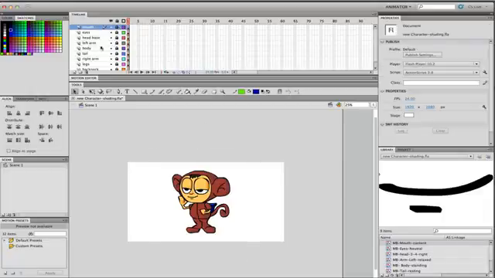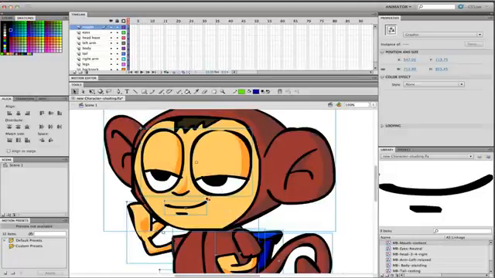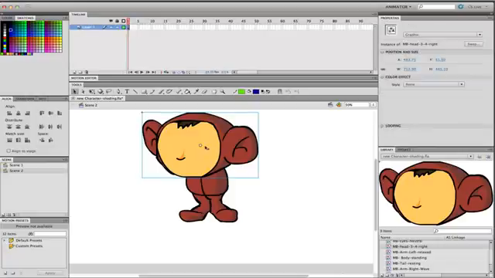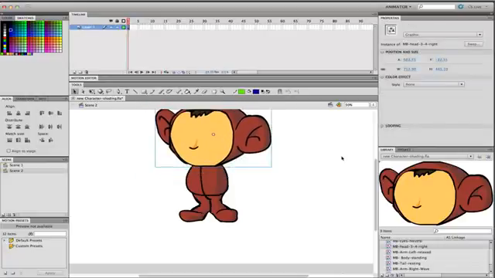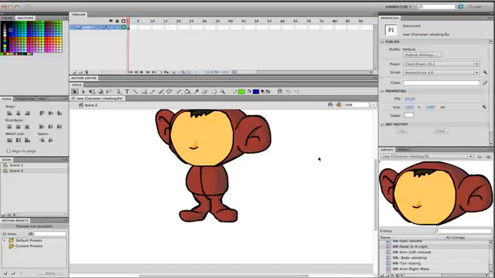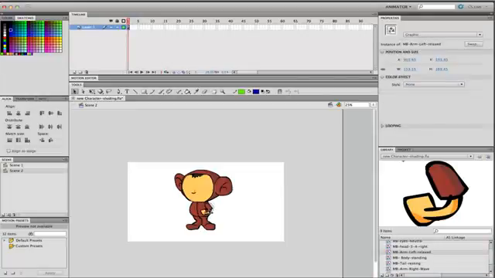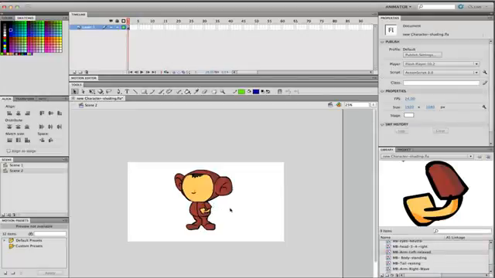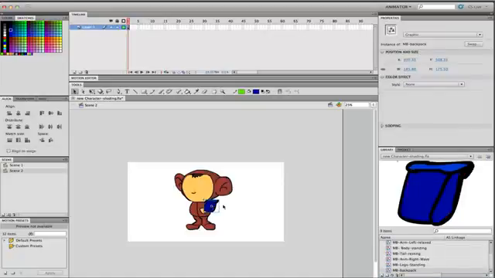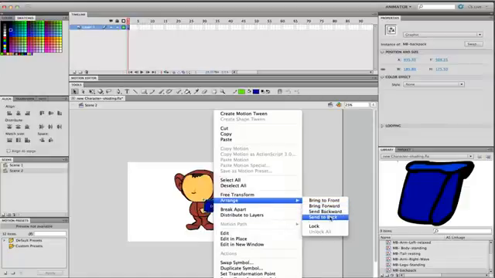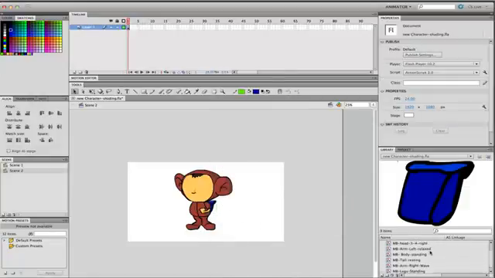So there we go. So you see now that when I select everything, they're all grouped, so you can zoom in. So each of these blue rectangles shows the boundary box of that symbol. Okay, so let's put the relaxed arm on top there. And let's get the backpack in. Send to back. Let's get his tail.